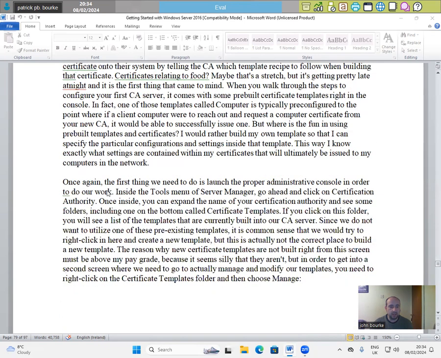Once again, the first thing we need to do is launch the proper administrative console in order to do our work. Inside the tools menu of Server Manager, go ahead and click on Certification Authority. Once inside, you can expand the name of your certification authority and see some folders, including one on the bottom called Certificate Templates. If you click on this folder, you will see a list of the templates that are currently built into our own CA server.